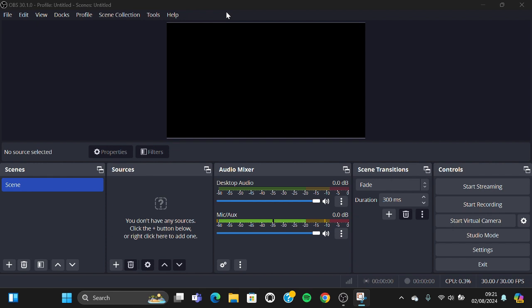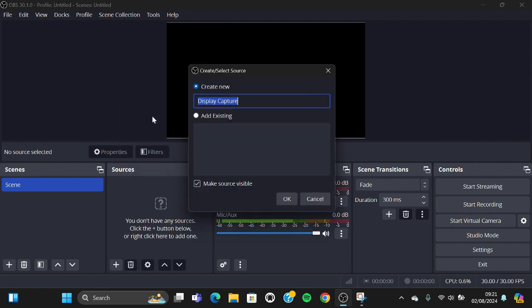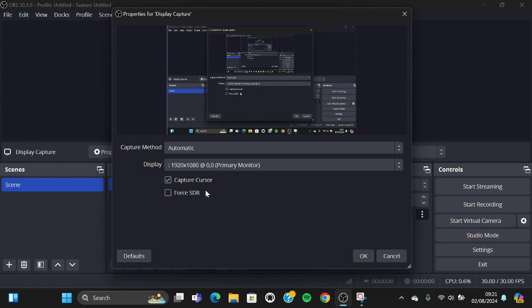Here I have opened my OBS Studio application, and if we want to record screen and audio, first things first, we need to click on this plus button and you have to select the display capture. Okay, and I'm going to create new, then we can click on OK. And after that, we're going to click on OK.